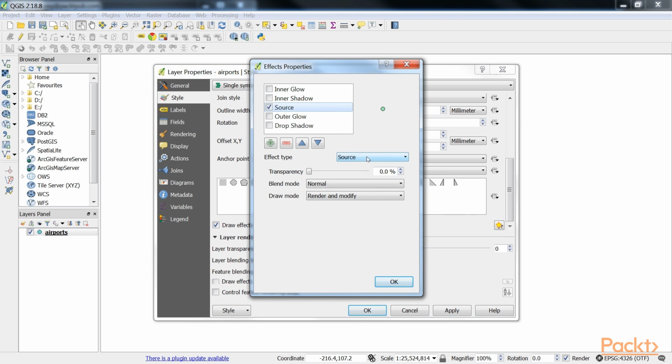The Effect Properties dialog offers access to a wide range of effect types. Let me tell you what each one of these does. First is Blur. This creates a blurred, fuzzy version of the symbol. Next, Colorize. This effect changes the color of the symbol. Source is the original unchanged symbol. Drop Shadow creates a shadow. Inner Glow creates a glow-like gradient that extends inward starting from the symbol border. Inner Shadow creates a shadow that's restricted to the inside of the symbol. Outer Glow creates a glow that radiates from the symbol outwards.